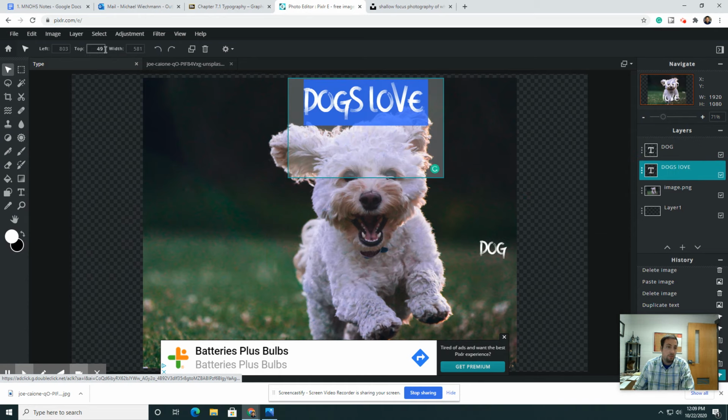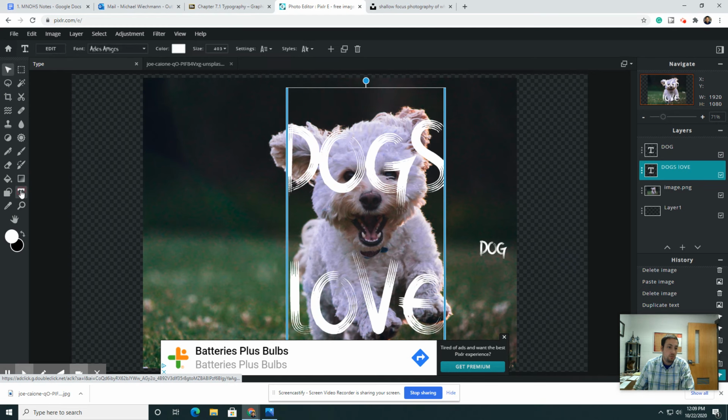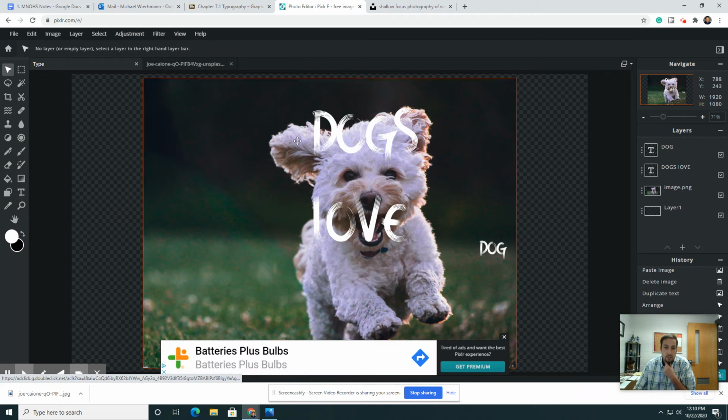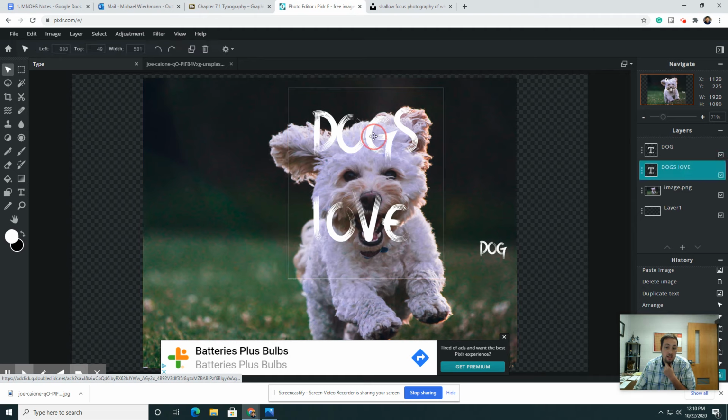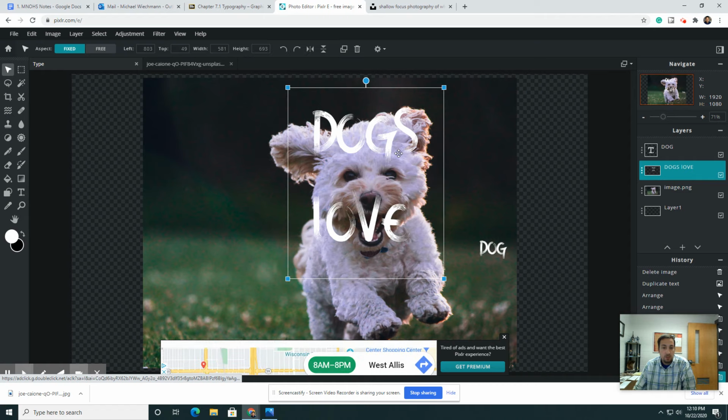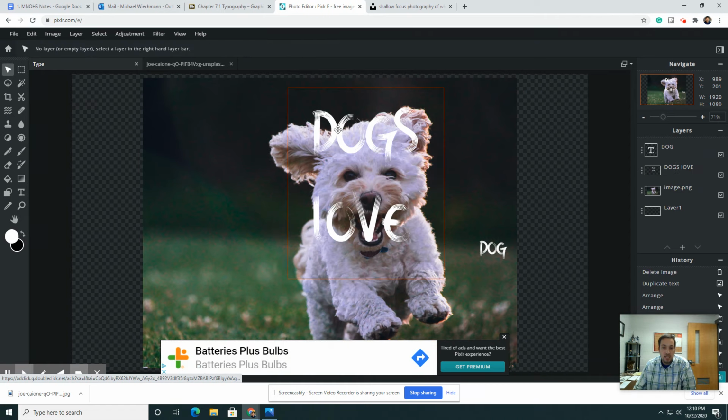Dogs love. I'm going to move and have a type tool so that I move that down to maybe 250. There we go. All right, so now I have that and I'm ready to actually edit it. So I'm going to rasterize it, right-click on it, click rasterize text and element. So now I've turned my text where I can't click on it anymore and edit it like type. Clicking the type tool doesn't affect it.